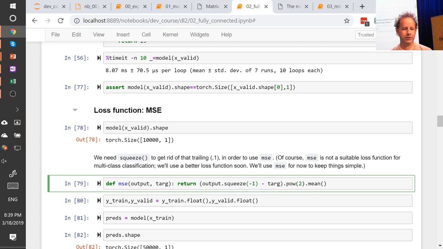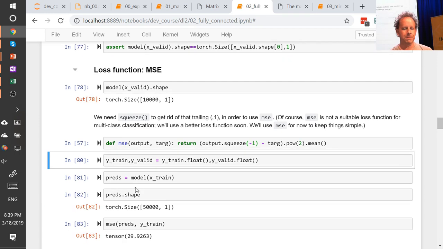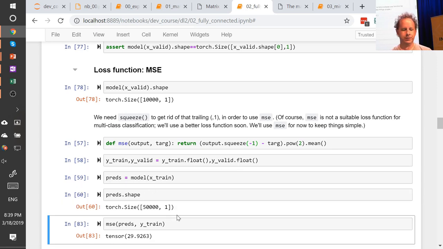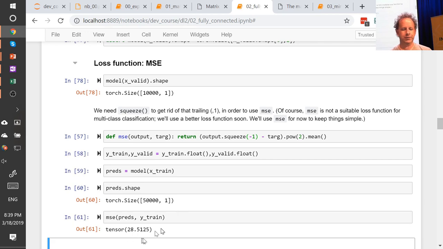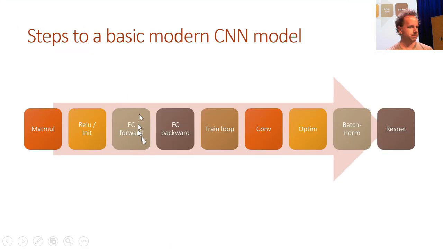Okay, so remember in PyTorch, loss functions can just be functions, right? For mean squared error, we're going to have to make sure these are floats, so let's convert them. So now we can calculate some predictions. That's the shape of our predictions. And we can calculate our mean squared error. So there we go. So we've done a forward pass. So we're up to here.